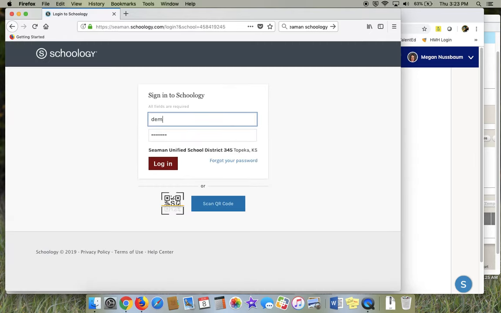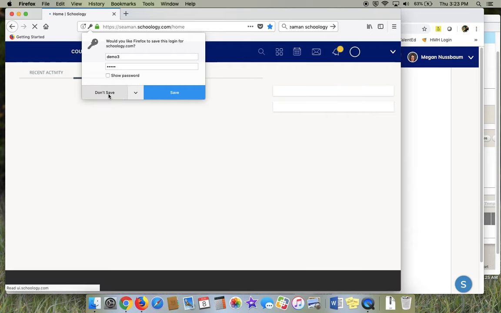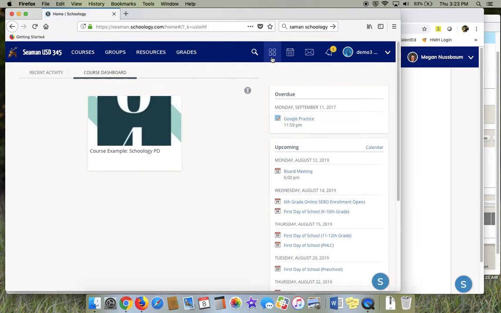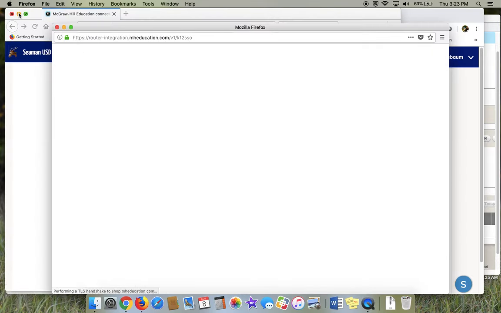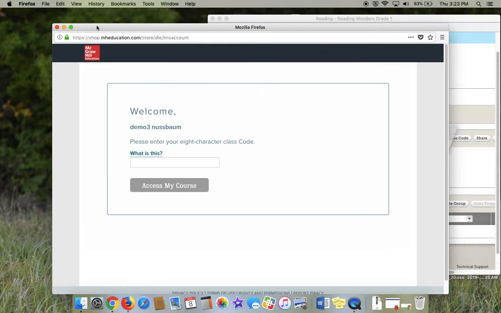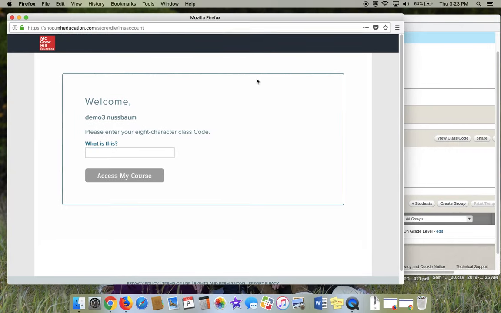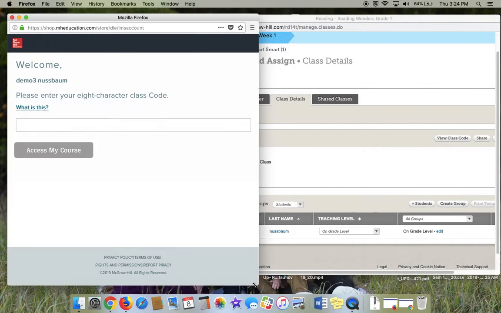Okay, and you want to log in as your student, so I'm just going to say Demo 3 for my student login. I'm not going to save that. And you want to get into the student's ConnectEd. So I'm going to click McGraw-Hill Education there, which is going to pop up the new window. I can get rid of these other windows. So I'm going to have my student over here on the left, my teacher on the right.